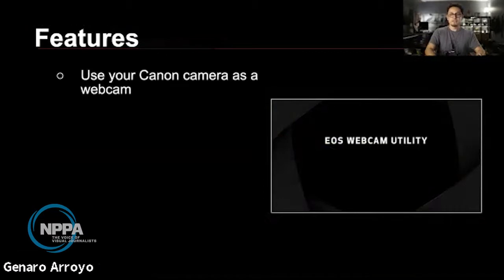Perfect. So the main features with EOS Webcam Utility is, first off, you can use your Canon camera as a webcam. So we just added an extra functionality free of charge to a camera that you already were using for photography and work. Now you can use it as a webcam.